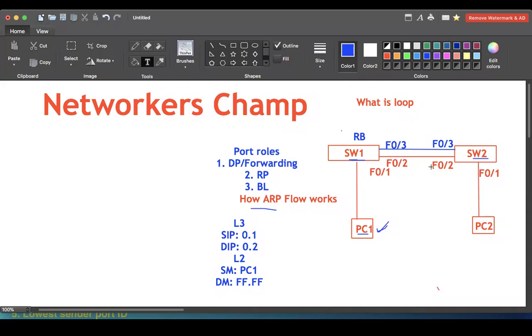Just remember, STP only works on the connections between the switches, right? Because there is no BPDU received on this interface, this interface is not part of STP. It is enabled, but that's another thing. So here, both ports become DP.